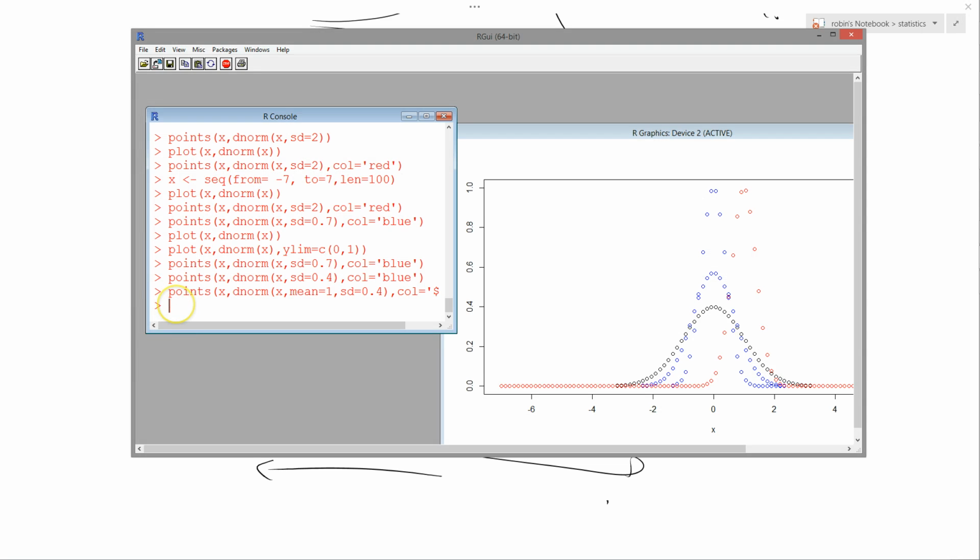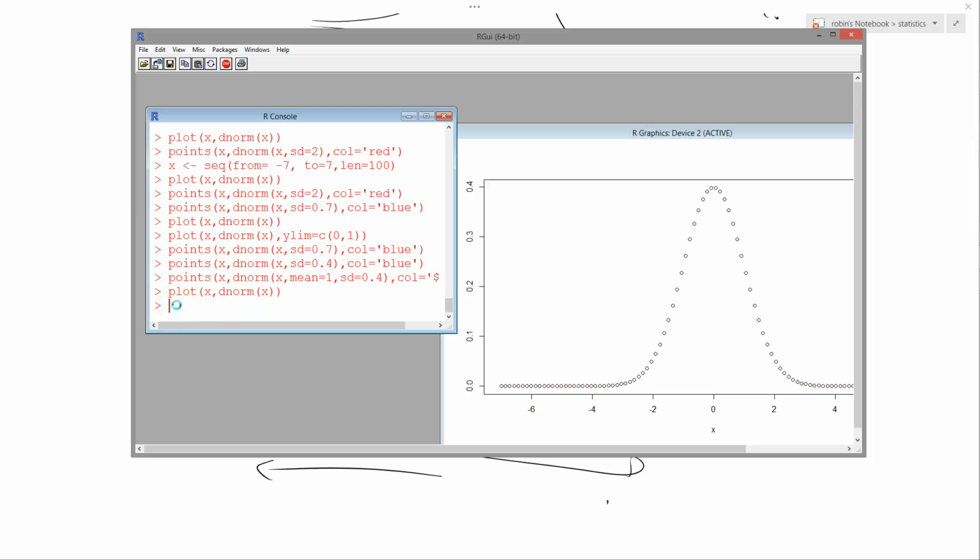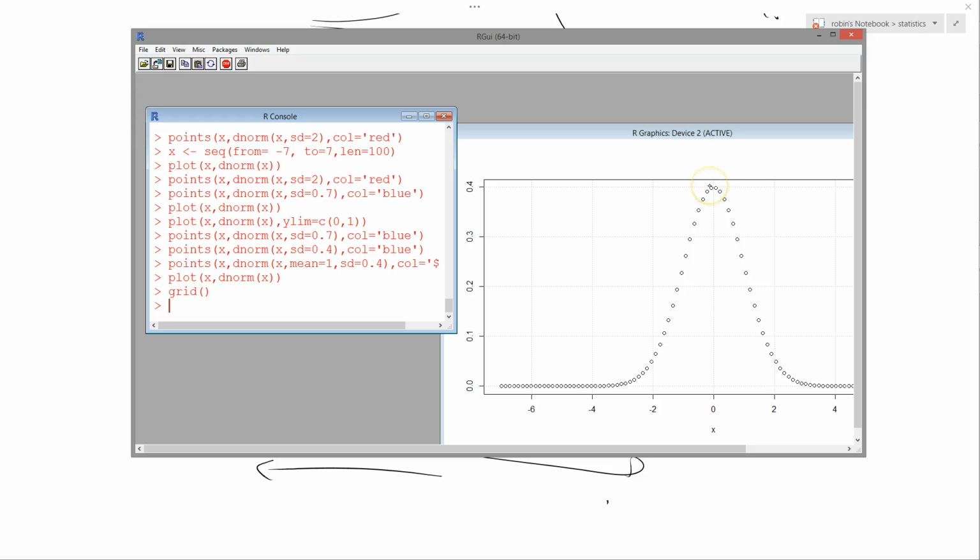I'll just go back. Let's go back to our old one. Plot x, dnorm of x, and we can see, it's scaled it automatically because I've not given it a ylim argument to scale the plot. We can see that the value at 0 is the maximum that it gets. In fact, if I put a grid on it, we might be able to see it a bit better. Yeah, here we go. You can see the value at 0 is just a tiny, tiny bit under 0.4. So we'll just verify that.